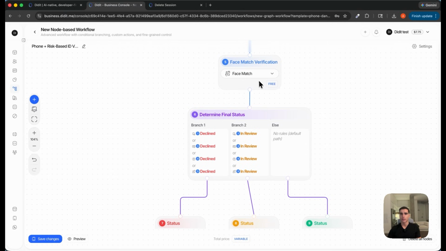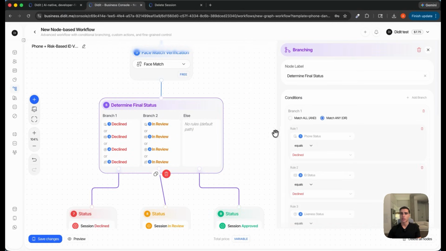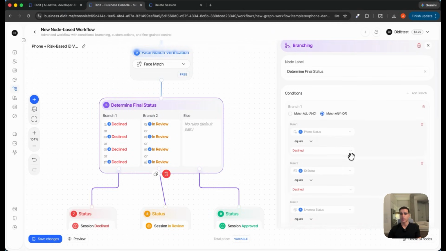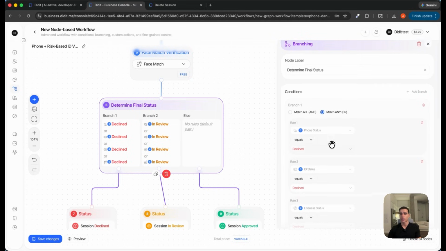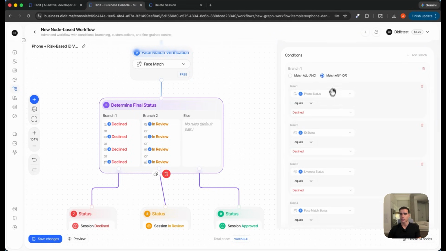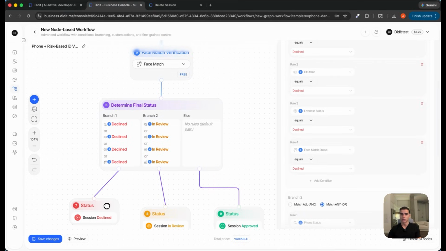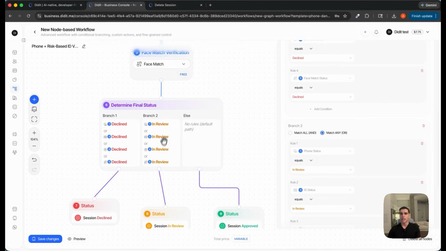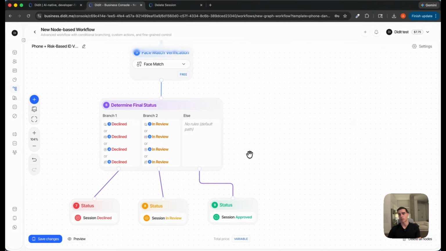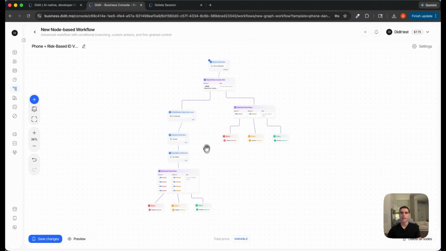Like after he performed the face match, you want to determine the final status. And basically, this is the simplest rule: if the phone status is equal to decline, or if the ID status is equal to decline, or the liveness, or the face match. So any step that came before here, I want to decline the user. If any of the statuses is in review, then I want to set that to review. If it's neither one nor two, if there is no decline and no review, then I want to approve the user. So you can customize anything here.